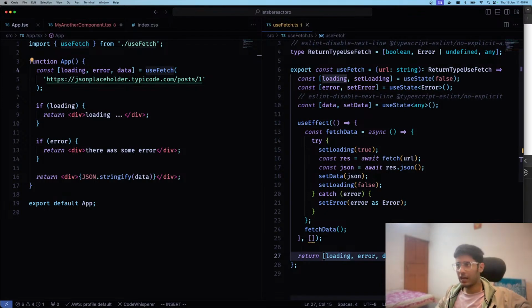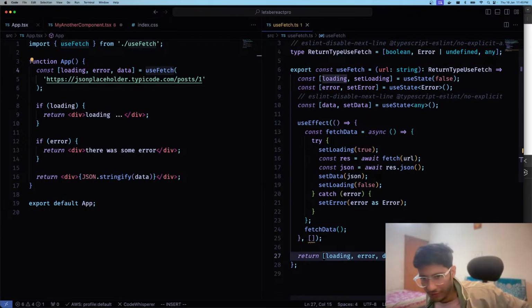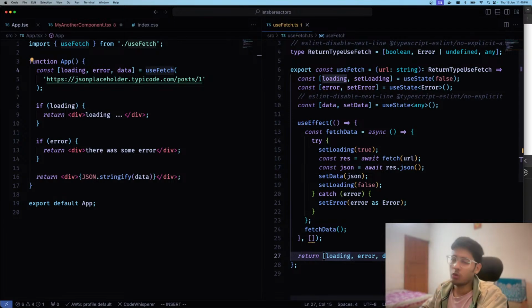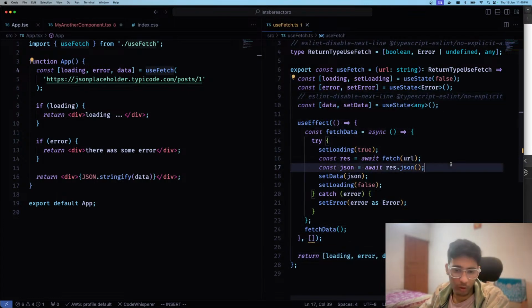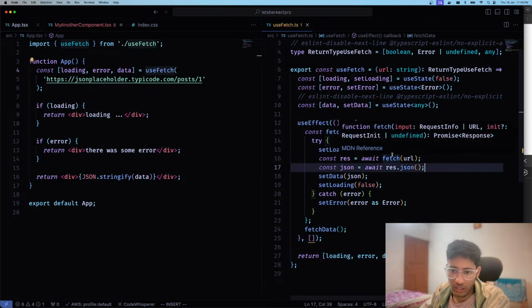Should I explain this again? How this useFetch is working, which I've created as a custom hook? A custom hook is very simple. A custom hook is a function which returns a value instead of some JSX. And then whatever you do in a normal React component, you can do inside it. That's what a custom hook is.